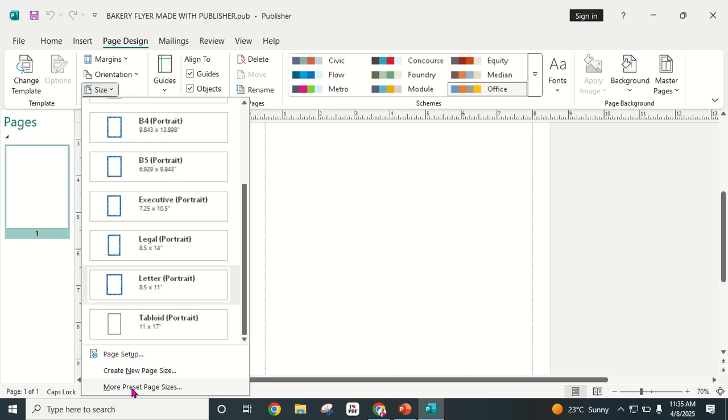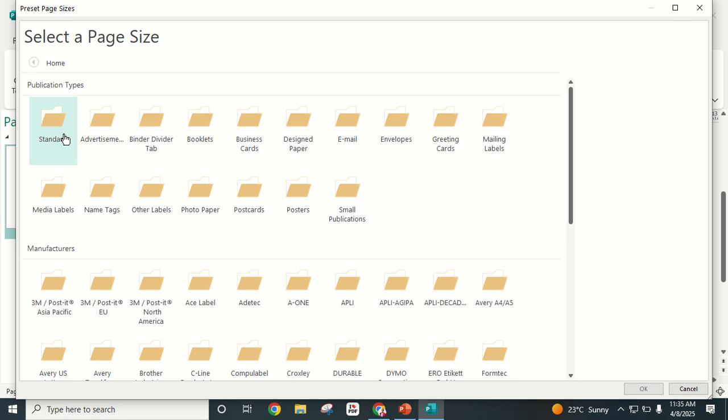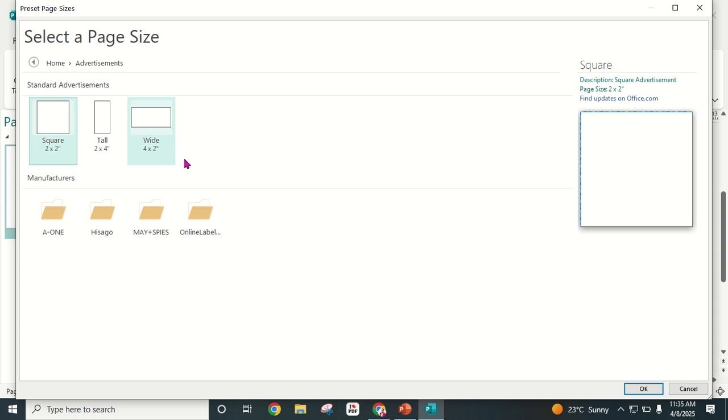We'll go to more preset pages, and then we have the standard, advertisements, binder, booklets, business, business cards, designed paper, email, envelopes, greeting cards, and many others. So what is the specific measurement for a flyer? I'll click here on advertisement to see if we have a flyer. This one is 2 inch by 2 inch.